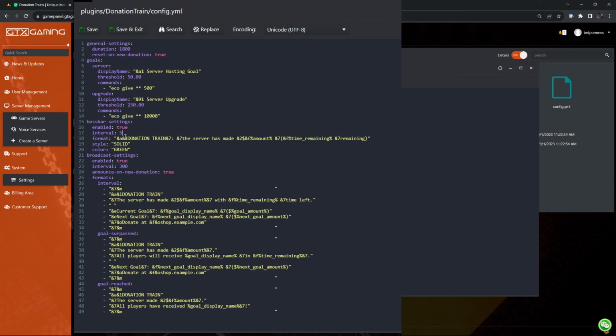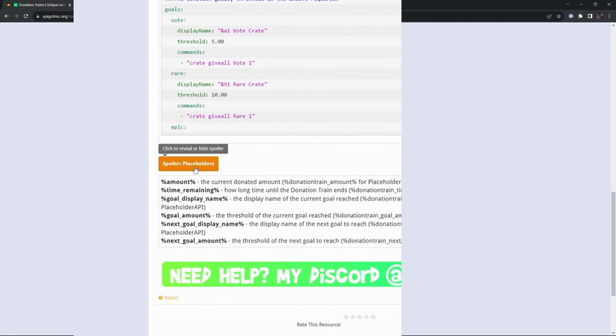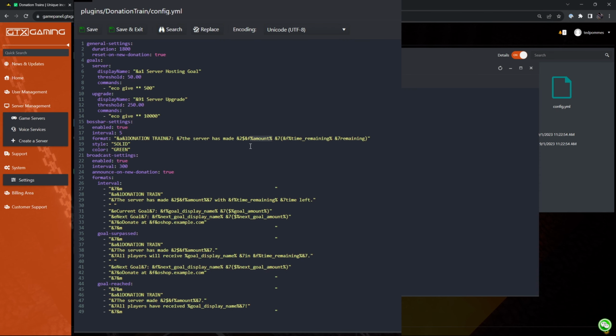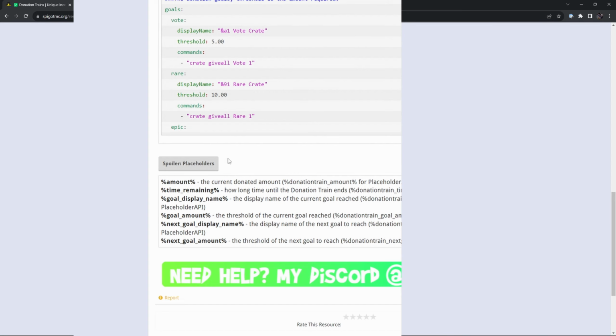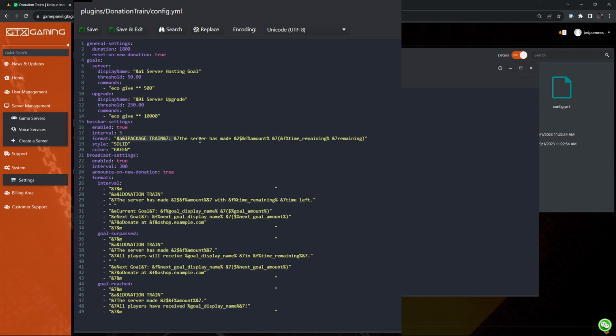We have some formatting options, so these are colors and these are placeholders. And if you're not familiar with placeholders, you can see here, this works exactly the same as a variable in Tebex. So this is going to be replaced with the actual amount. The amount of what? The current donated amount. You can use this documentation to see exactly what options you have and what kind of data they represent. I'm just going to change the name. You could of course change the colors, anything you want.